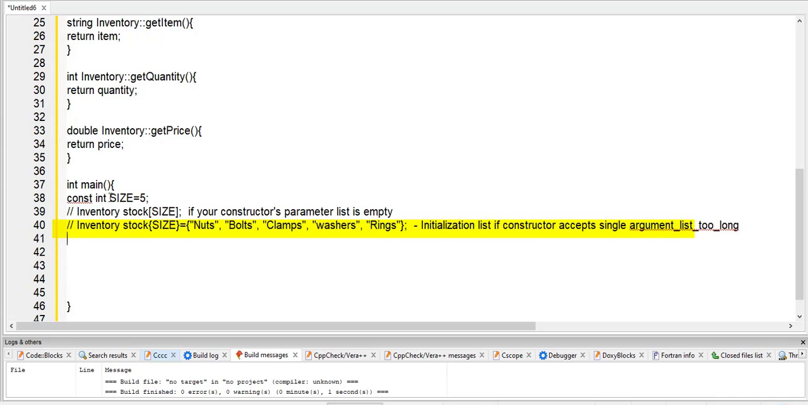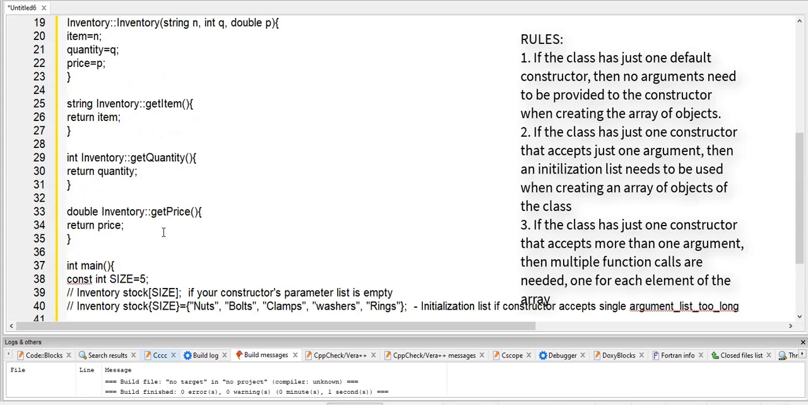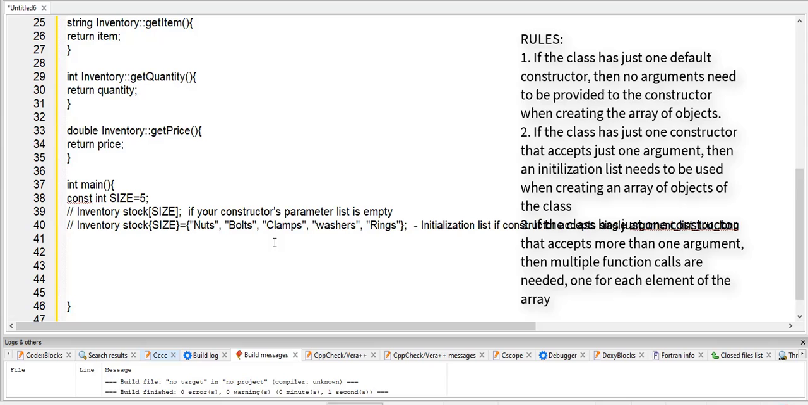So if we have a default constructor, you can go like this, then you need set functions to set the values for all the member variables. If your constructor only had one parameter, meaning string n, assuming Q and P were not there, then you can create an array by using an initialization list, like this.